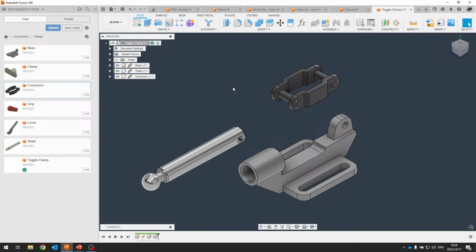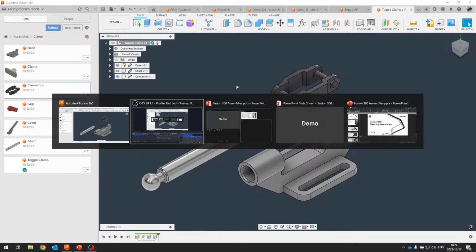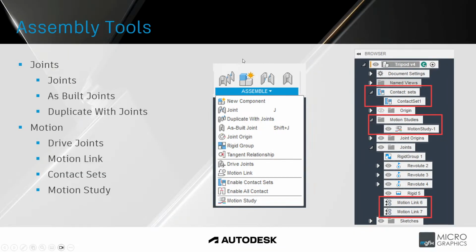We're going to go back to the presentation. We'll have a look at some of the joint or some of the assembly tools, and we can come back to this and look at how the joints work on this. So let me head back into the presentation, and we're going to look at assembly tools.